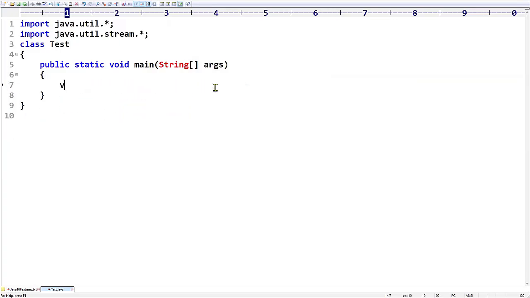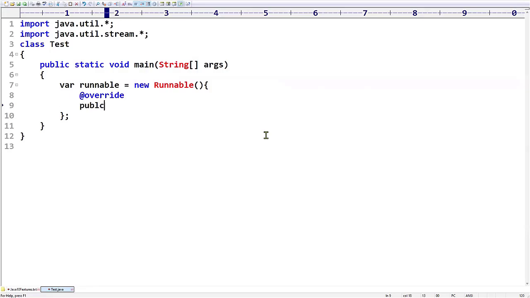Sir, I am going to declare a variable called runnable. So you can see I'm creating one object for the Runnable interface. So can I declare like this? Yes. Sir, without any name, I'm creating a nameless class. And inside this Runnable, we have only one method, and we have to override that method. What is that method? Public void run method is there. So it is overriding the public void run method.